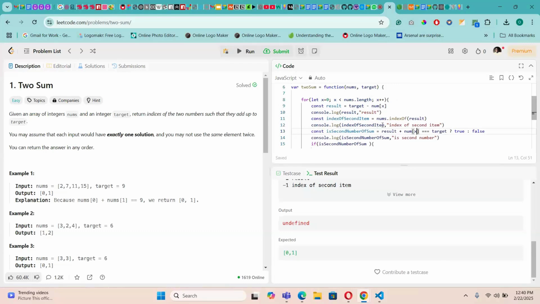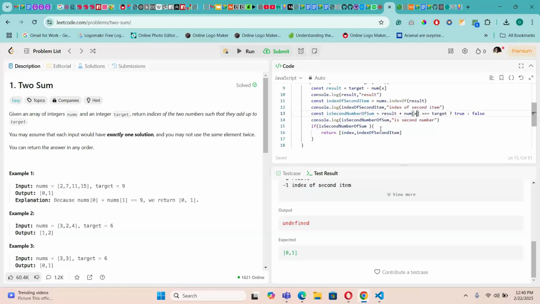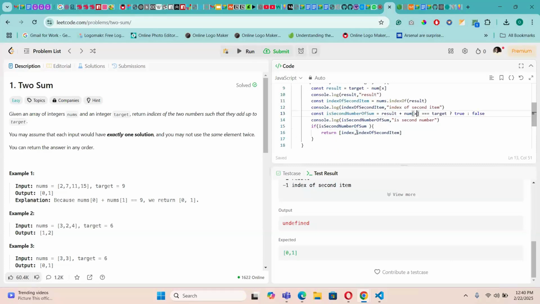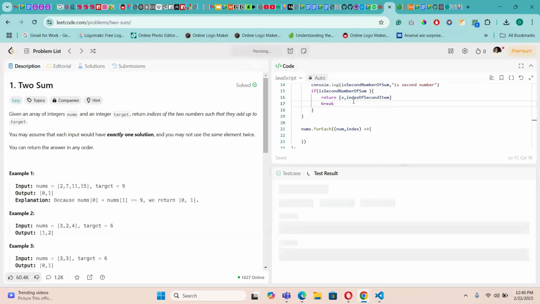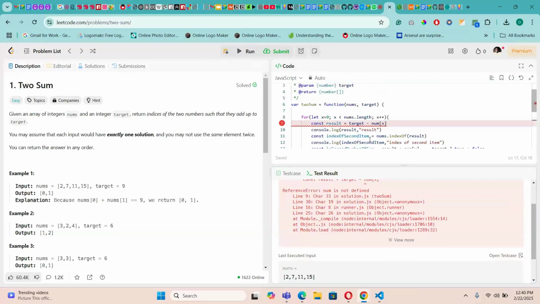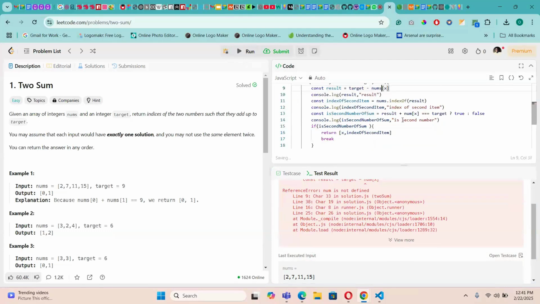There's probably something I'm missing. Yeah, x. So I should replace this with x. So now I can break out of this loop. Let's see if this works. No, num is not defined. Oh, nums. Sorry. Nums.